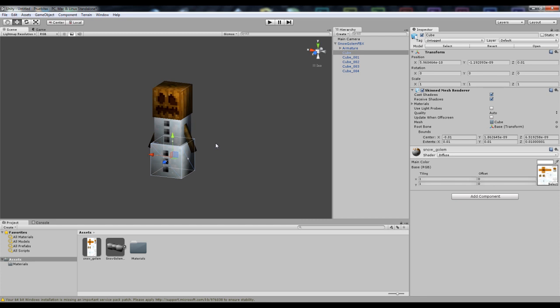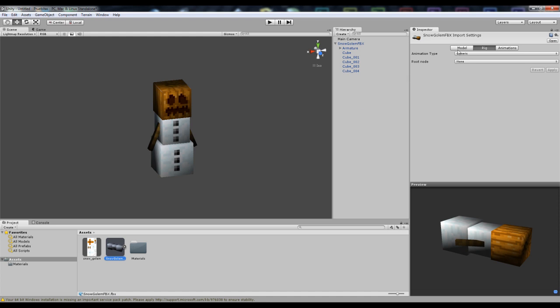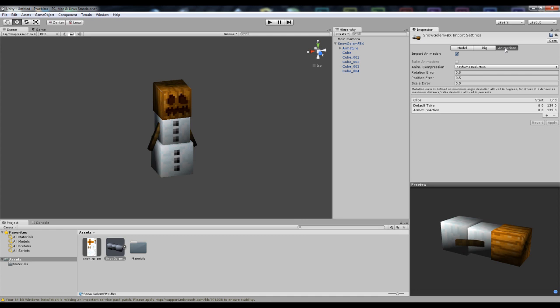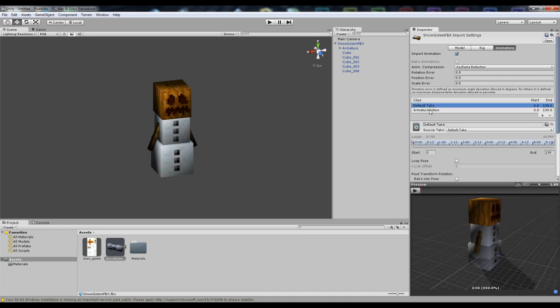Let's now create the animations that we did in the previous video tutorial, to run them in Unity. Select the FBX file of the character. You can see 3 buttons: Model, Rig and Animations. We have exported 2 animation files with the character. We can use the default take 1. The default take animation goes from 0 seconds to a little more than 5 seconds.